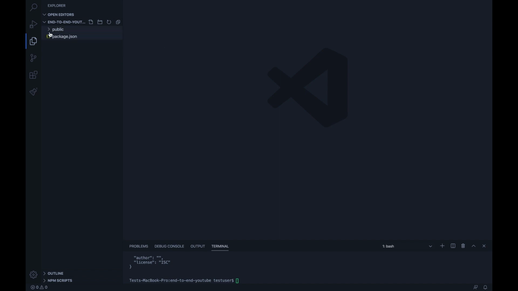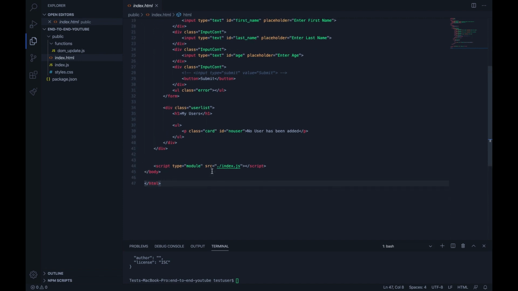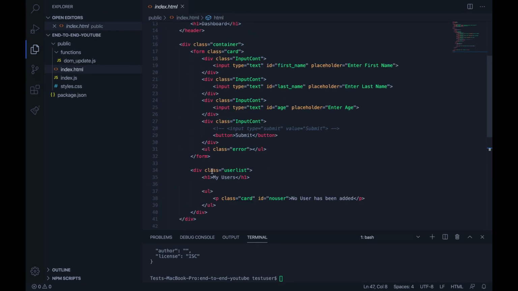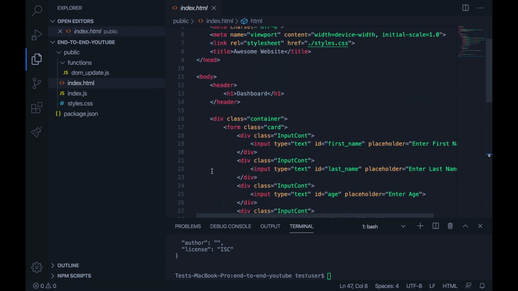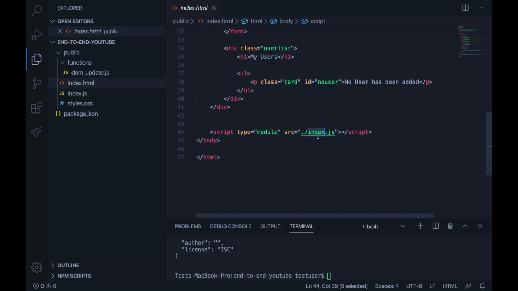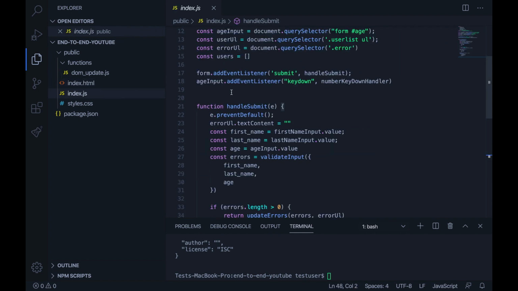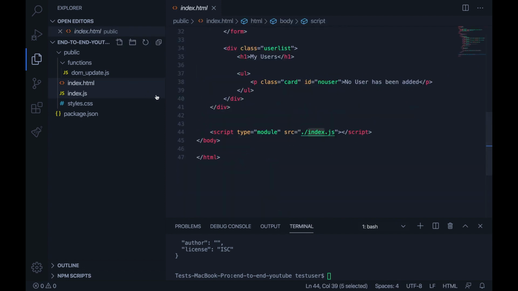So there's a public folder, and it has some functions, and it has the index.html file, which you can go through. Let's make this bigger so we can all see clearly. Perfect. So it has some HTML structures, and it has an index.js file, which controls certain things as well. We don't need to understand this code to go through the tutorial. This is just the front end website that we are going to be testing, right?